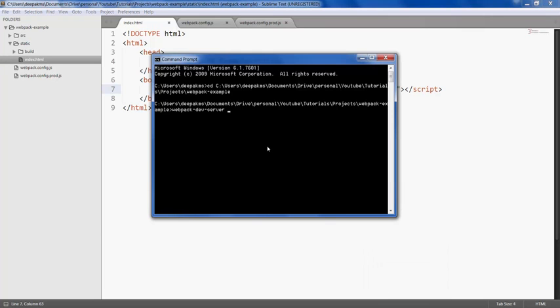For that, we have a command called content base should be current folder static. So when we run, the server will point to this particular folder.